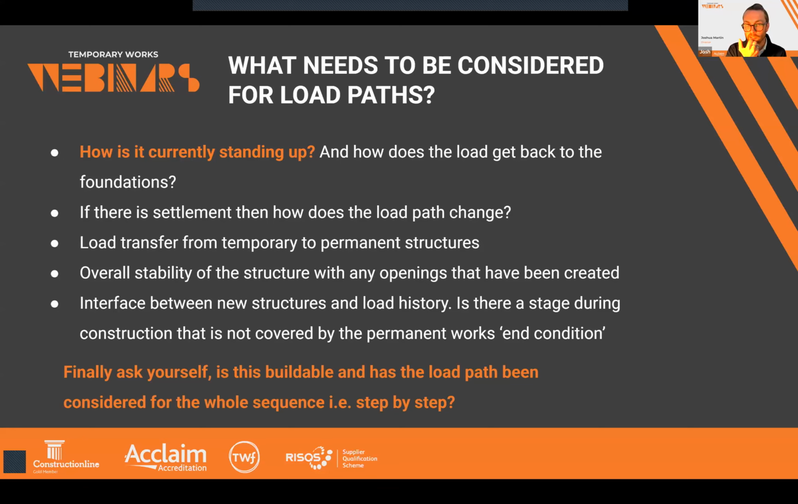And then finally ask yourself, is this buildable? And has the load path been considered for the whole sequence, i.e. step by step? Visualize the process in your head and imagine it. And you may spot potential pitfalls which can be eliminated in the planning stage and not left to anyone's site.